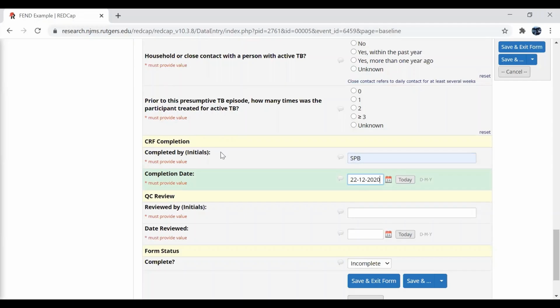Once you've filled out the CRF completion tab, come down to the complete status. There are 3 options within this drop-down box: incomplete, unverified, and complete. Once you have filled out the CRF completely, hit unverified. This will indicate that this CRF is ready for QC review by another team member.